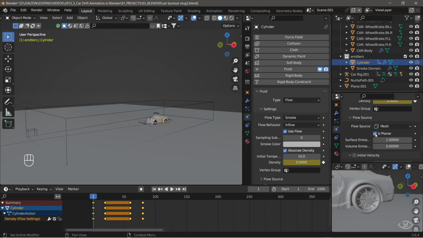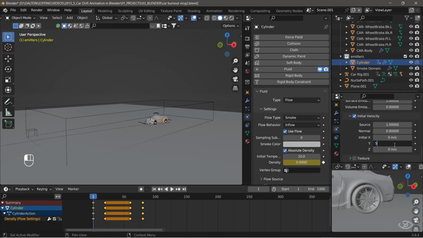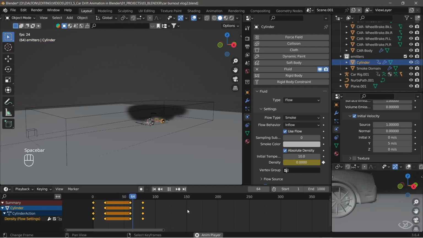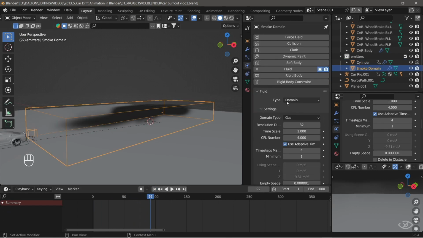Under flow source, check the box is planar, since our emitter is an unclosed mesh. Surface emission to 1, because we want the smoke to emit near the surface of the emitter. Check the box for initial velocity, then change the value of initial Y to 5. This is to make the smoke expel out right behind the car, which is the positive Y axis.